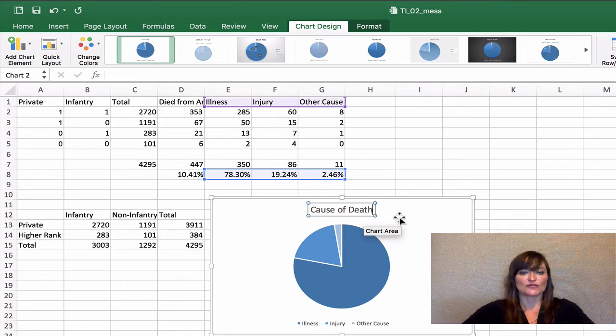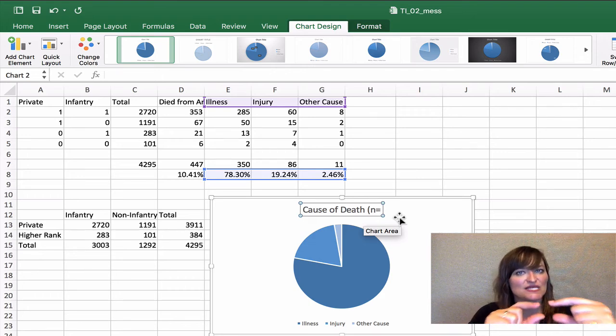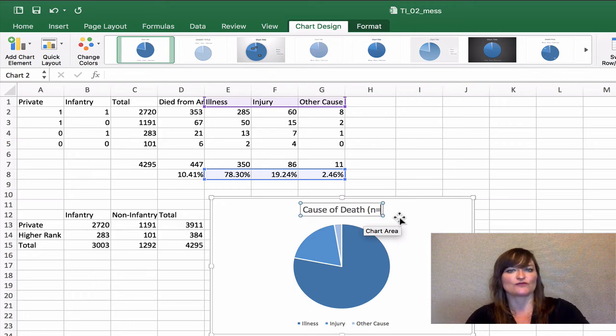We need to include the sample size, so we can include a lowercase n. And what's our sample size? Well, I've used a lowercase n, so that should give you a hint that this is a subset of the population or of the sample. So it's cause of death for those who died, and the n was 447.